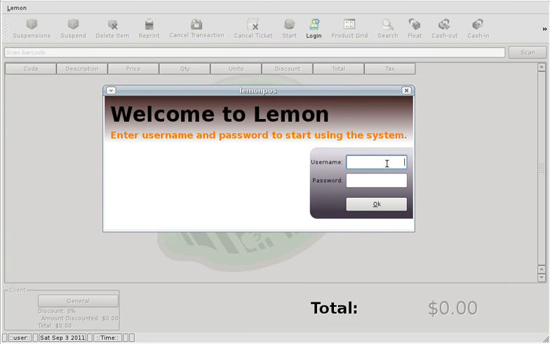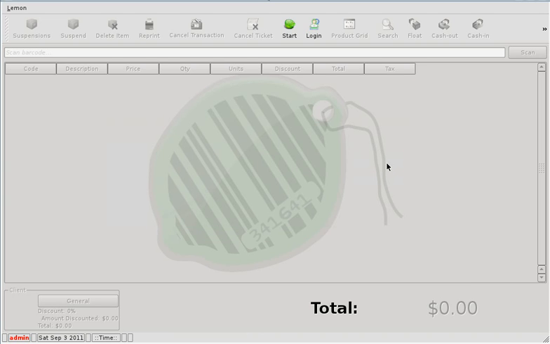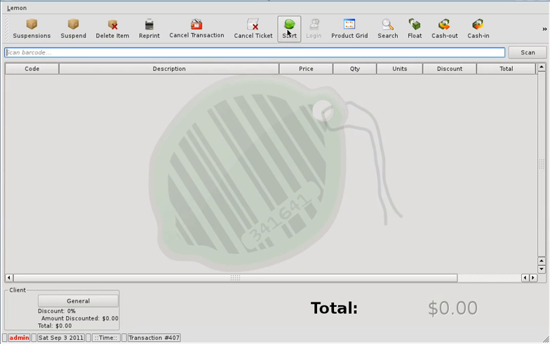Hello, I'm here to demonstrate my modifications to Lemon point of sale. First of all, I took out KDE, so this is all running on generic vanilla Qt.